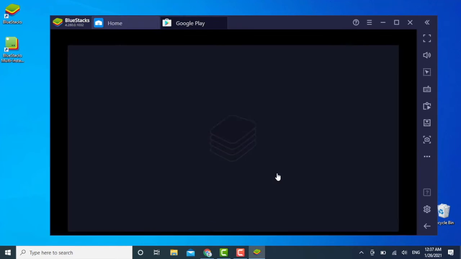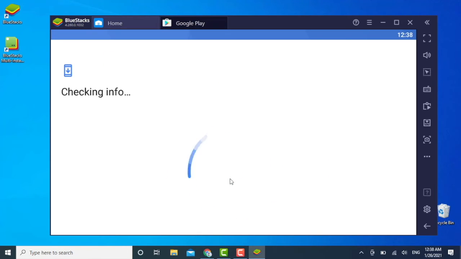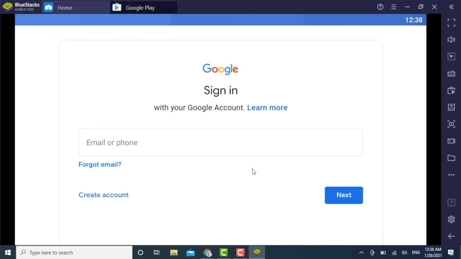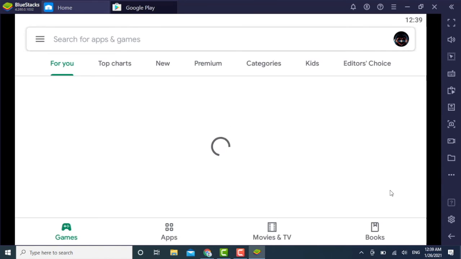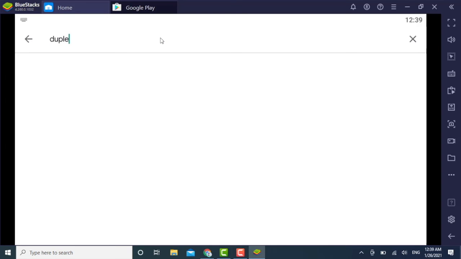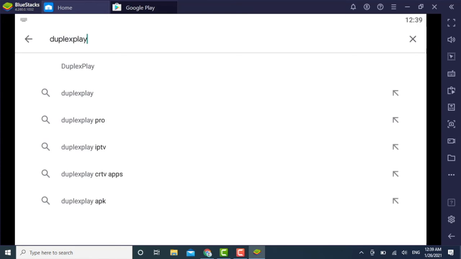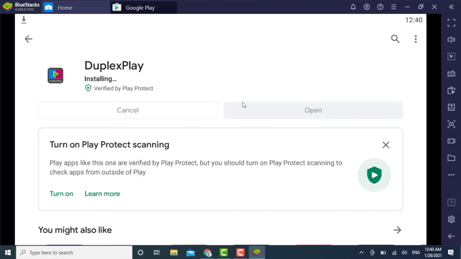Now you should sign into Play Store using your Google account so that you can download any application. After being signed in and agreed to Google's policies, the Play Store will finally open up. In the search bar, type in DuplexPlay. Click on Install and wait. A few moments later, click on Open.